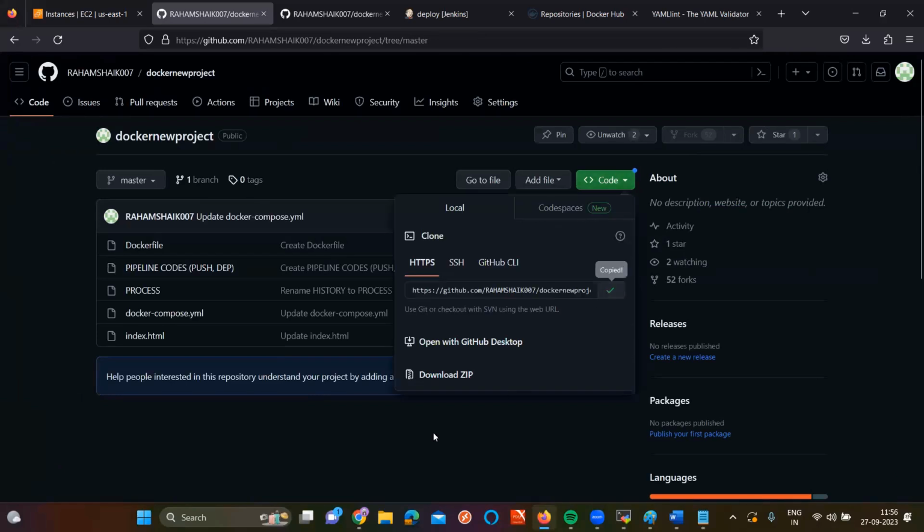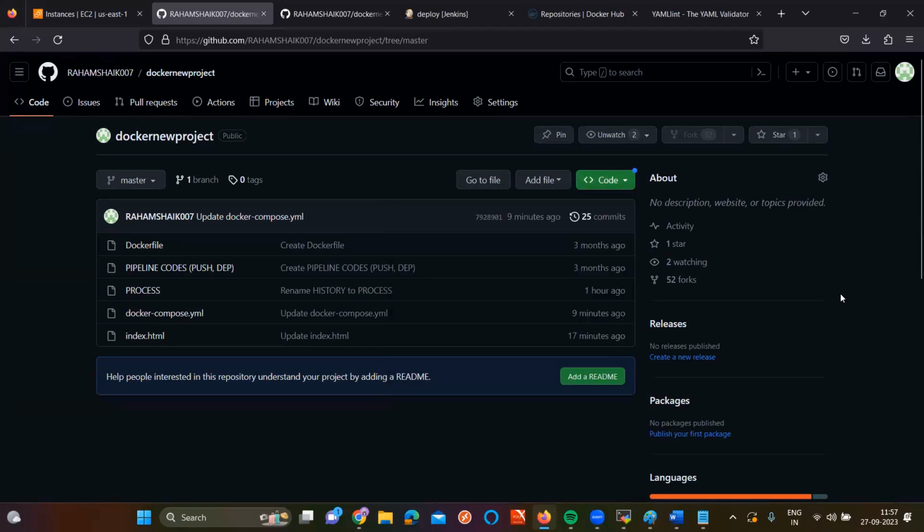For online, I'm giving the URL for you. Please take it from there. I'll get the URL on GitHub. So go to my GitHub and take this URL and you can practice from there itself. So this is about the Docker project.